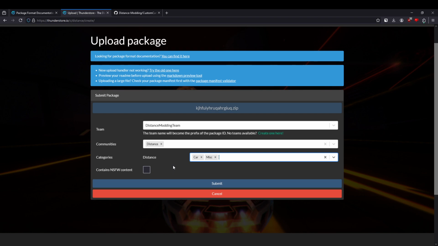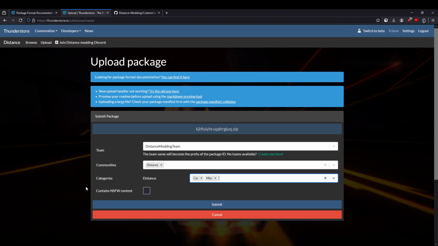I'm not clicking submit because this folder literally has nothing in it. There's no car file. It's literally just the essential files that Thunderstore needs to upload a package, which means it's not going to do anything. You need the car file for it to be worthwhile. And yeah, that's basically it.